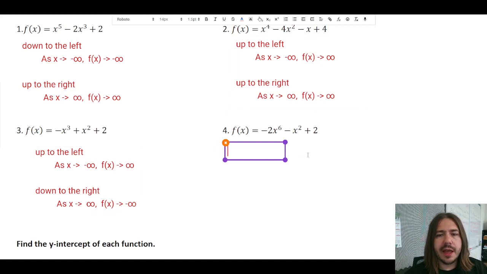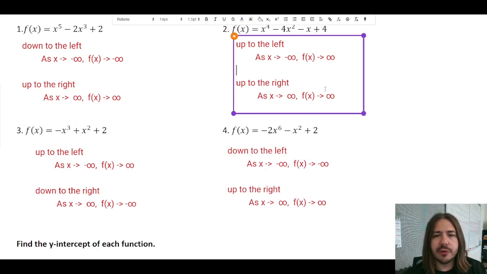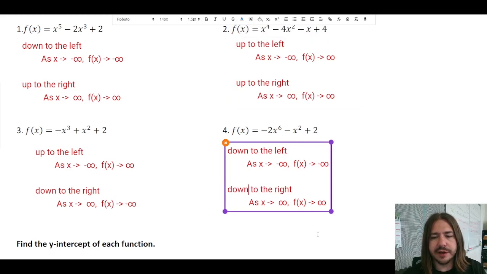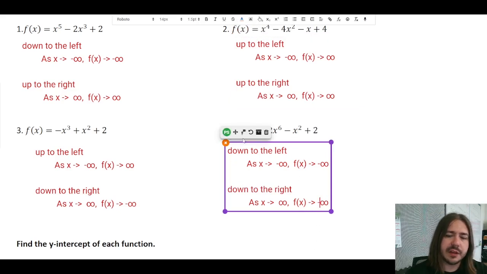Number 4 has a negative leading coefficient and an even degree. So we're going to have a function that has the same end behavior on both sides, but since the leading coefficient is negative, it's going to go down in both directions. It's going to go down to the left and down to the right. So whether x is going to positive or negative infinity, f of x is going to negative infinity.